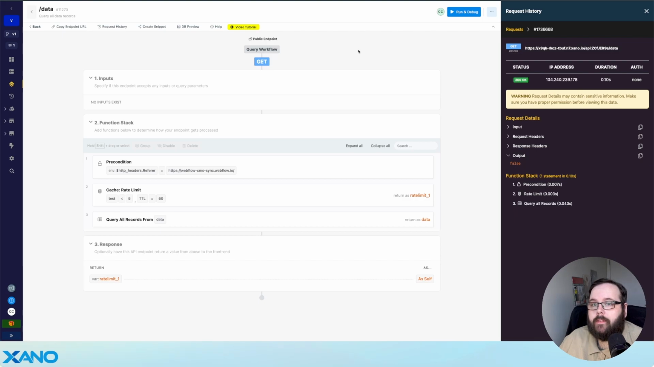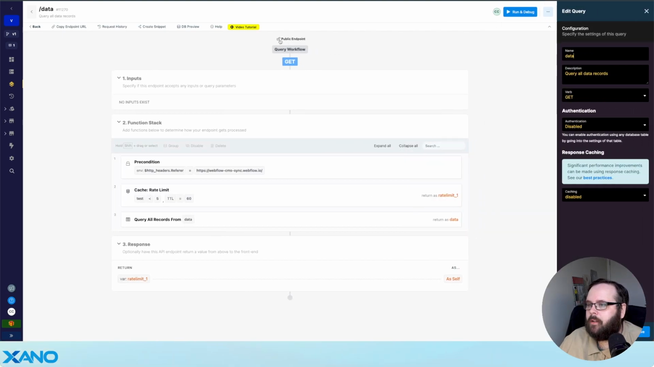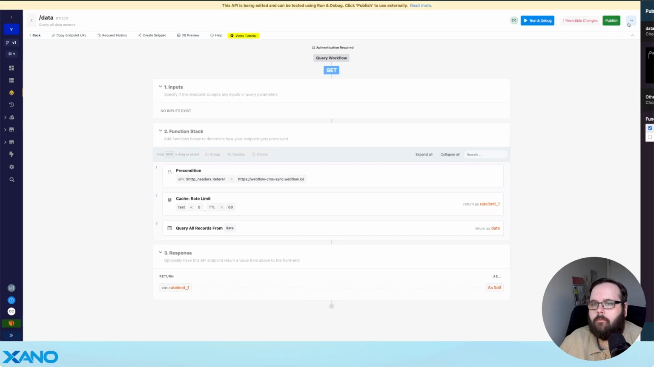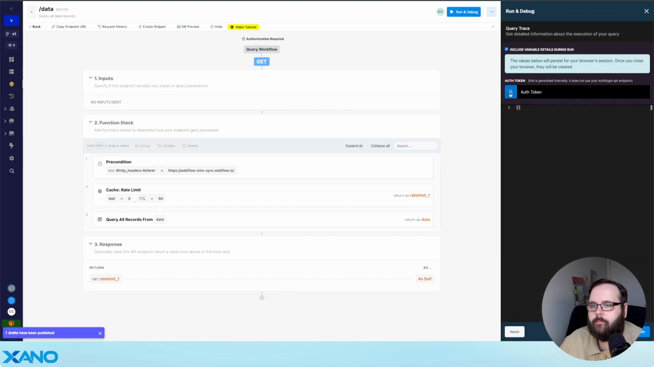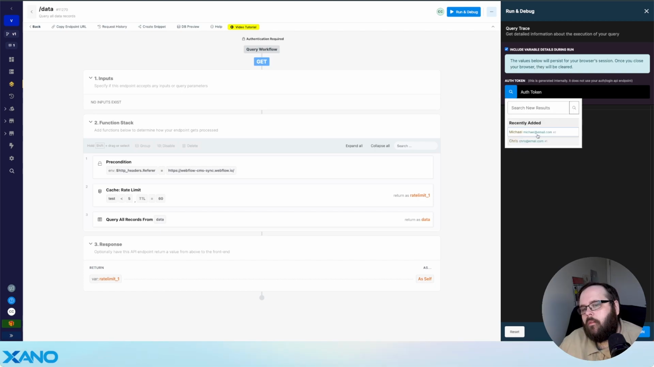We could even combine this with user authentication if we wanted to. So let's go ahead and enable authentication on this endpoint. We'll publish our changes. And let's go ahead and get a user auth token, which we will grab right from Xano here.